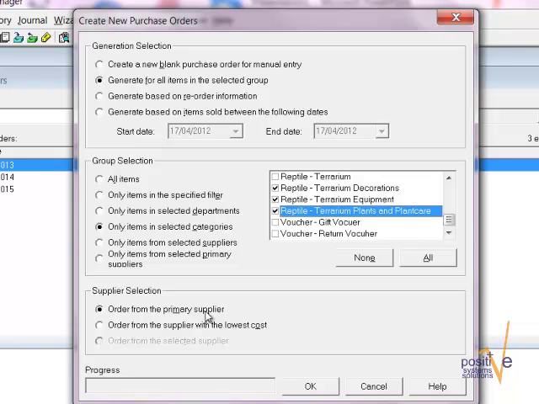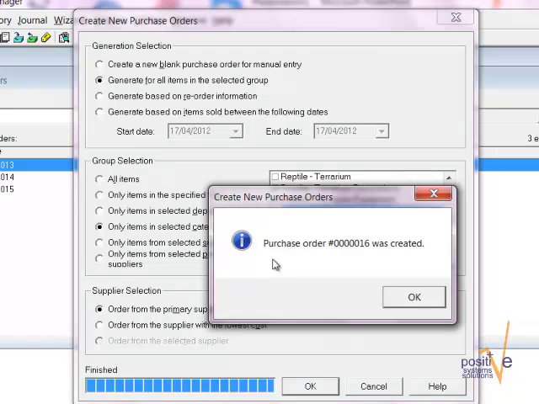It has to be said that if you choose here in the group selection a particular supplier, you must opt for the third one here, otherwise it will still take the primary supplier. I click on OK, and the purchase order with the number 16 has been created.